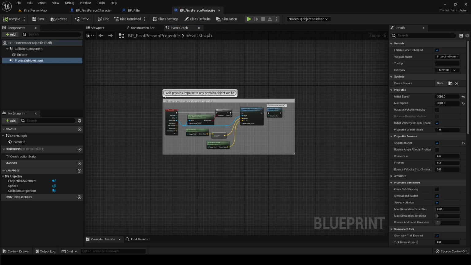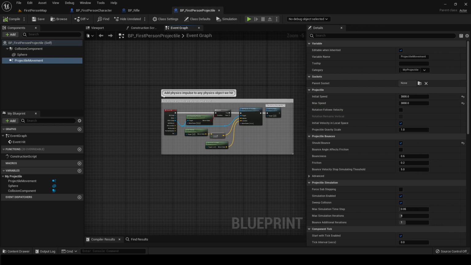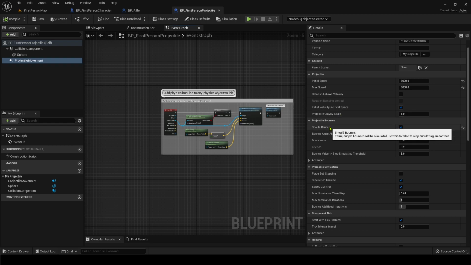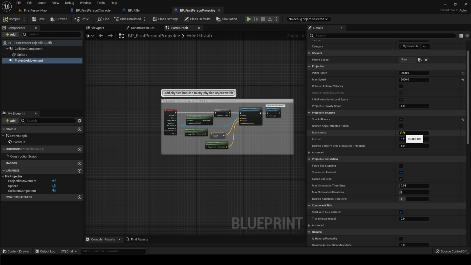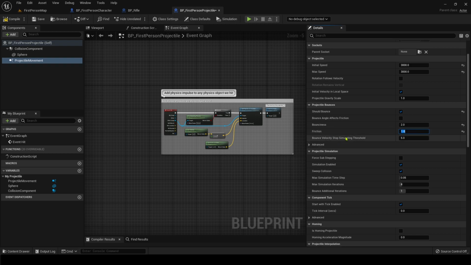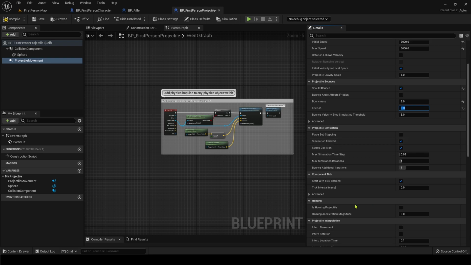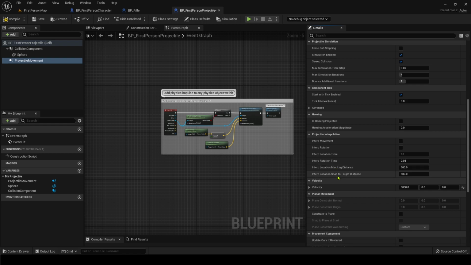So go into your projectile, and when you go to your projectile, we're going to change a couple of these variables here. Everything's in here just the way it's fine. Of course, you could change it however you want, but we're going to change some of these variables over here. So we need gravity. Gravity's on. Should bounce. That's correct. Bounciness, let's turn that up to 2. Let's turn up the friction to 1. And simulation threshold is 5. That's good. And everything else is looking pretty good.